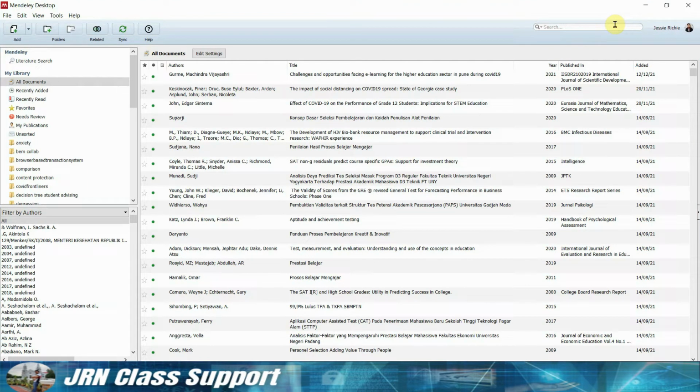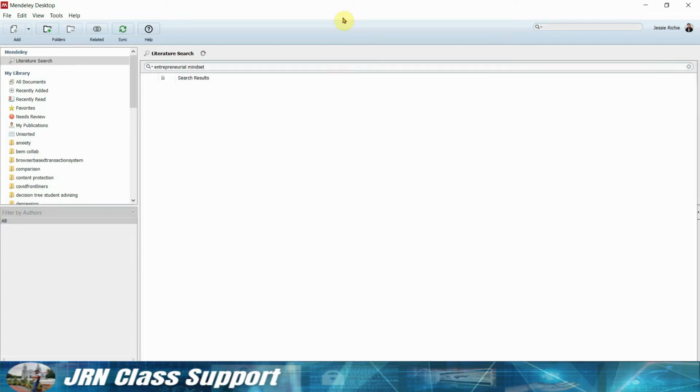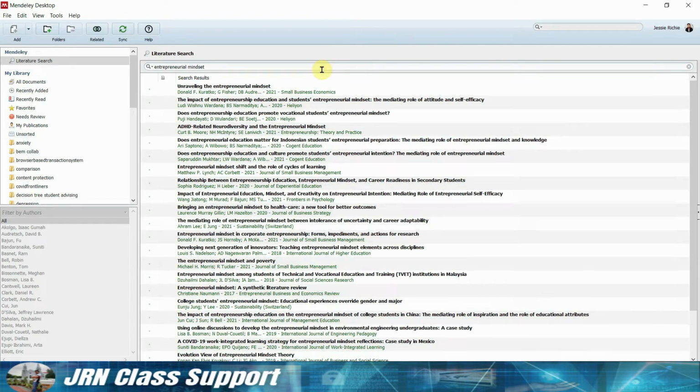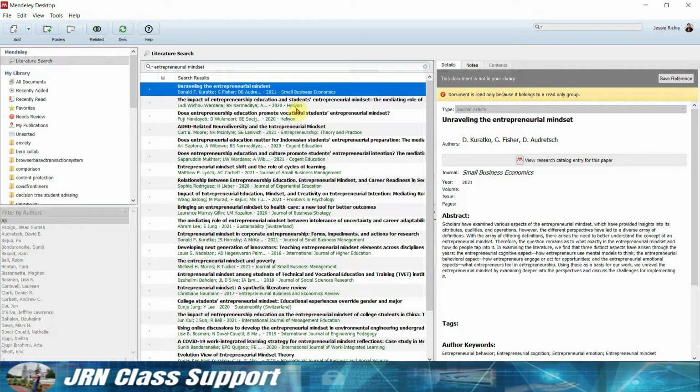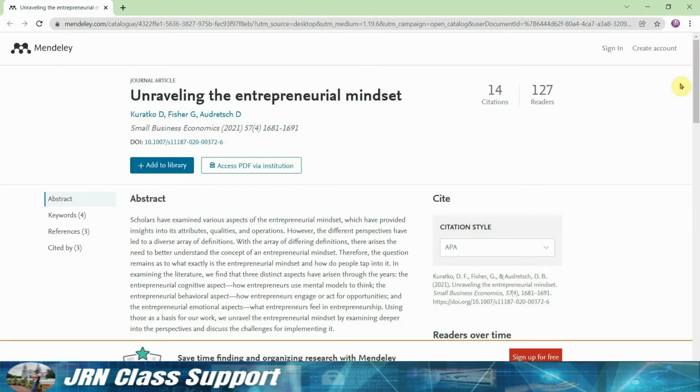Okay, so make sure that you are logged into your Mendeley desktop by checking your account. You can simply click the literature search, then type in the keyword. For example, today we're going to use entrepreneurial mindset. You will notice, guys, that Mendeley will automatically search for the articles that are related to your keywords. Directly, you'll be redirected to Mendeley.com, citing this paper.